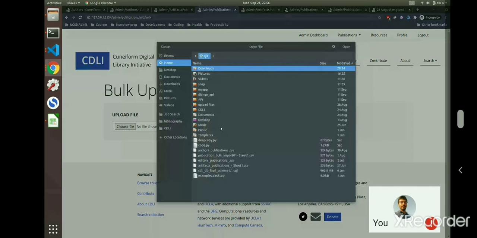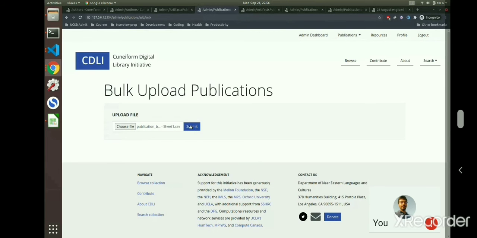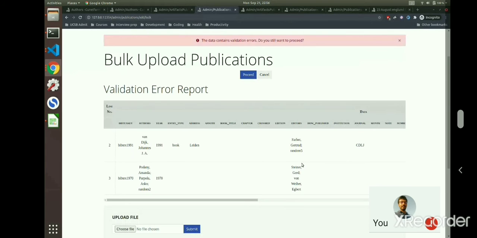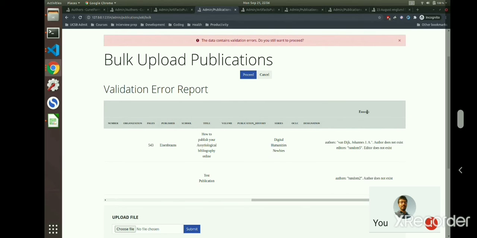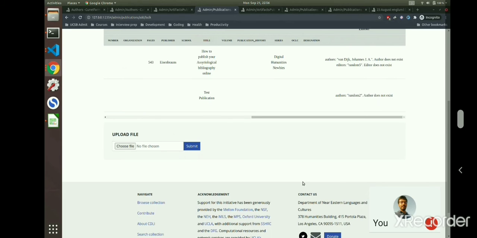So we'll choose a CSV file which is in the required format, and then we'll submit. After submitting, we have a validation error report. If there are any validation errors, they will show up here, and if there aren't, it will just proceed to directly save. Because we have errors, we have this report here right now. We have the line number in the CSV file, and then this is the data. All the data columns like BibTeX key, authors, year, and the corresponding data are shown. And then at the end we have errors, what the error is and why this validation error occurred. So it shows up here.